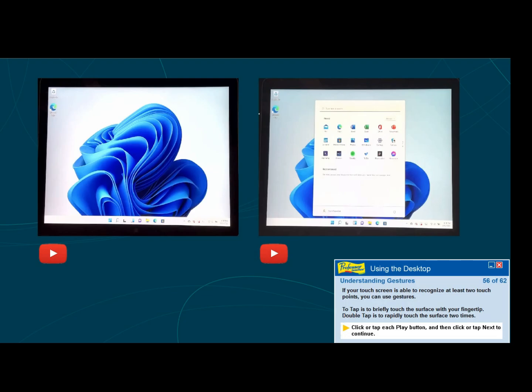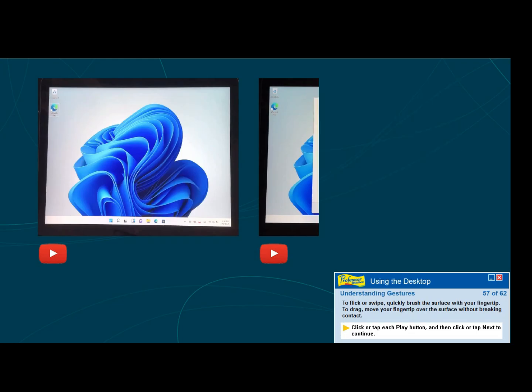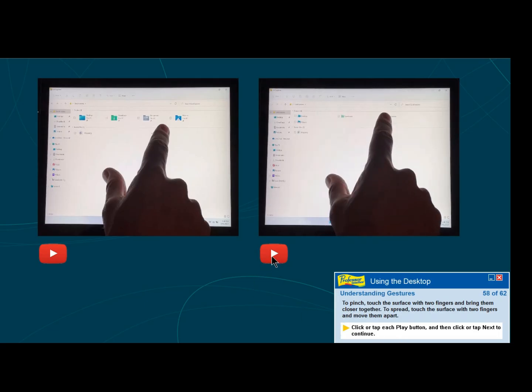To tap is to briefly touch the surface with your fingertip. Double tap is to rapidly touch the surface 2 times. To flick or swipe, quickly brush the surface with your fingertip. To drag, move your fingertip over the surface without breaking contact. To pinch, touch the surface with 2 fingers and bring them closer together. To spread, touch the surface with 2 fingers and move them apart.